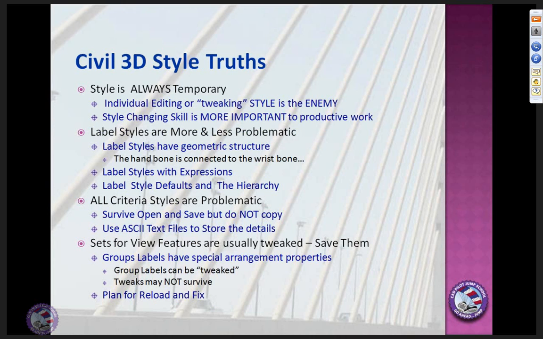So a couple of key issues here before we even get to the tools is that in Civil 3D, style, whatever it looks like on the screen, however it's represented, however it's labeled, all that stuff is always temporary. And at the individual user level, tweaking a style is the enemy of consistency unless you do it in a systematic way. If you employ that individual editing or tweaking of styles in a productive way, it gets you better styles. So we have this tension.